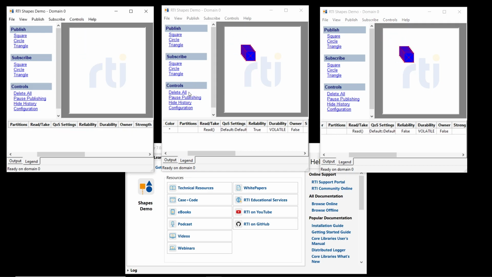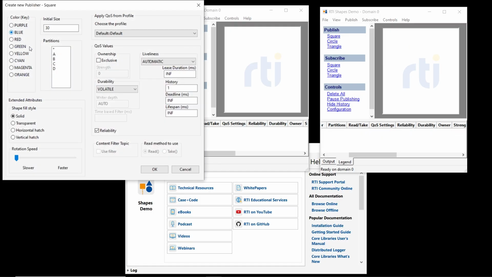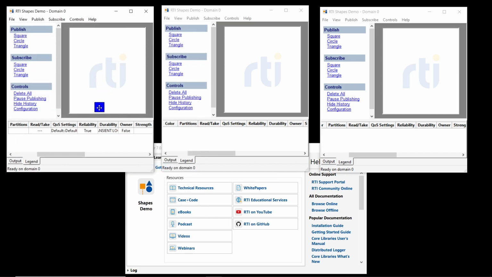Now, let's illustrate another quality of service parameter, namely durability. So we're going to publish a square again. If we want to set durability to non-volatile, reliability will also need to be enabled. So transient local durability essentially means that late joiners, so late joiner subscribers, will get historic data from this publisher. And the amount of data that we want to deliver is 10 samples. So here we have our publisher.